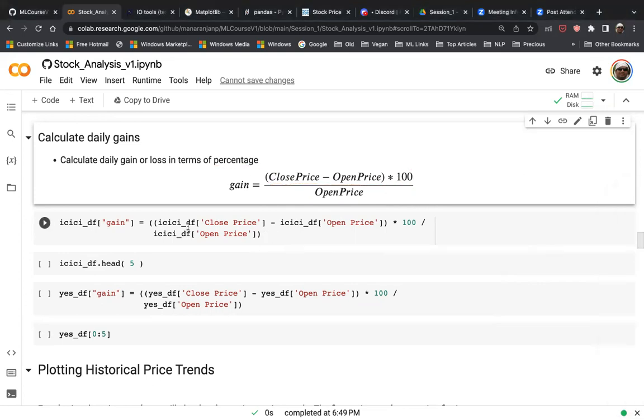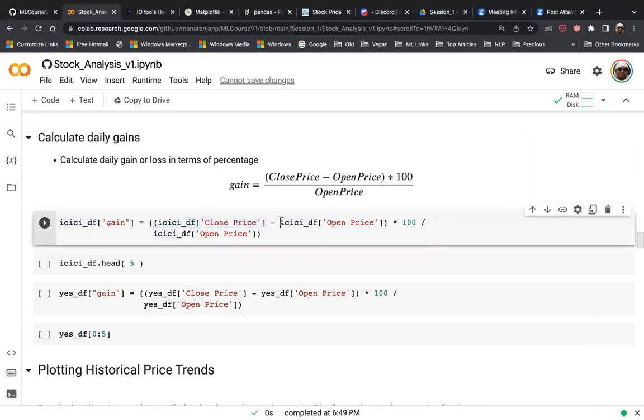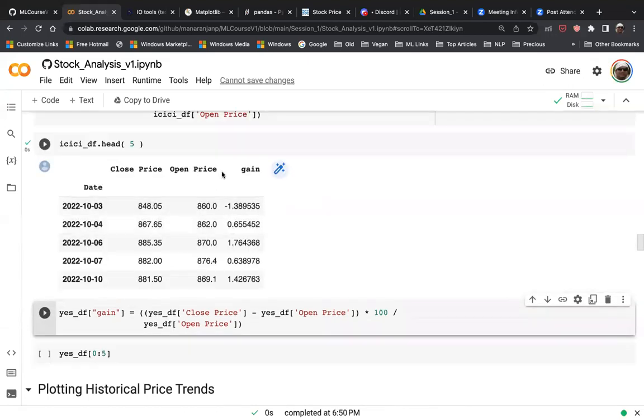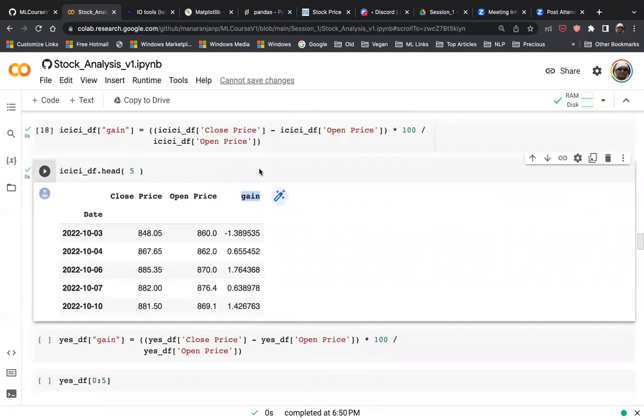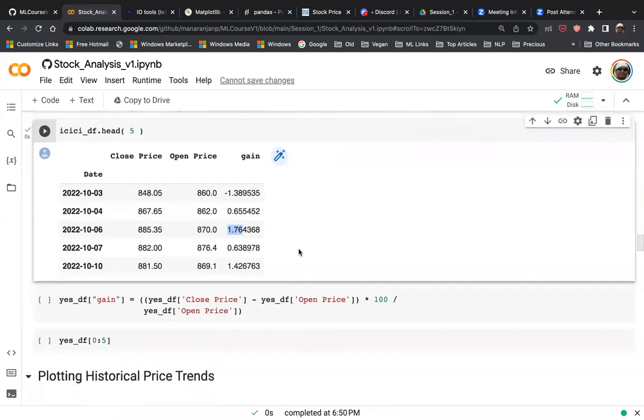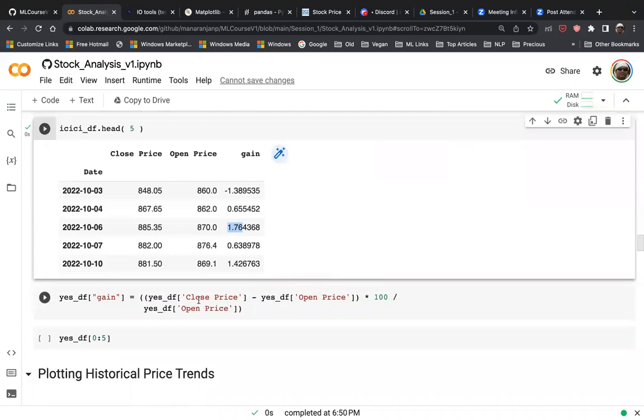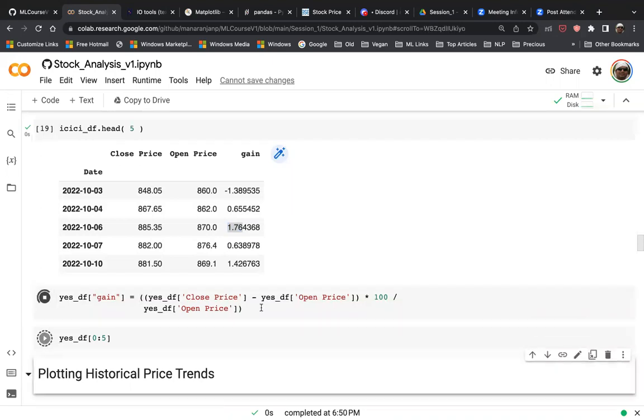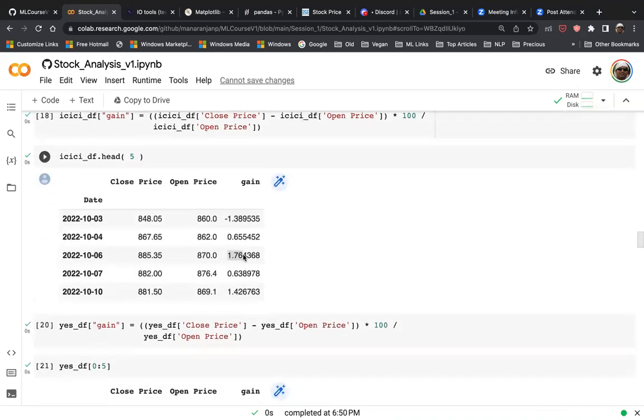And the data frame supports basic arithmetic operations like ICICI DF close price minus ICICI DF open price, divided by the open price and multiplied by 100. You can write the equations like this, and you assign to a column called gain. So this is a new column that is computed now. On this particular day, which is the 3rd of October, the stock has lost 1.38%. But on this particular day, the stock has gained 1.76%. So that is open price and close price. The same thing we are going to do on the Yes Bank as well. So we're calculating the gain for both ICICI Bank and Yes Bank.